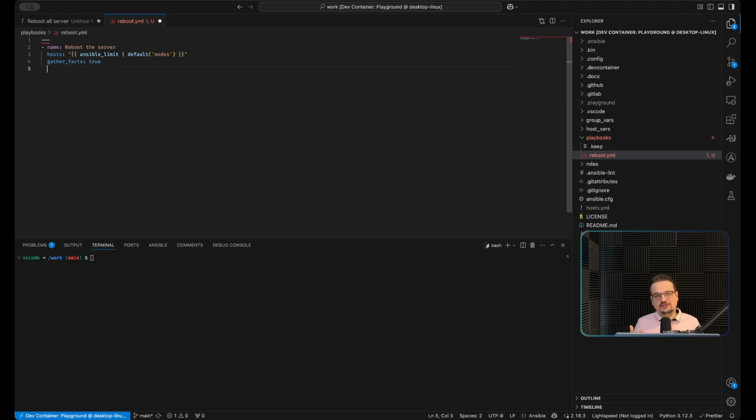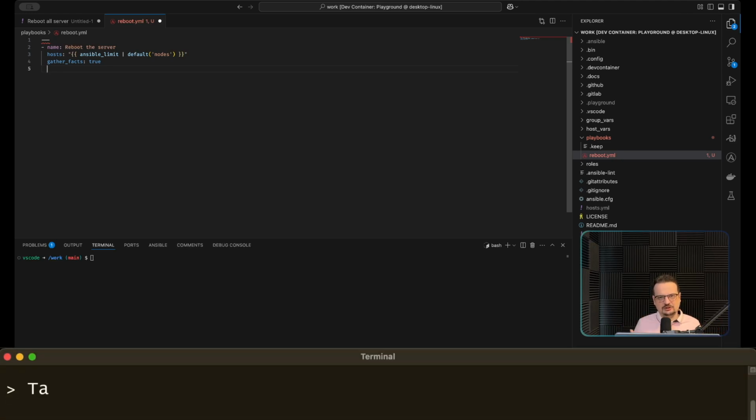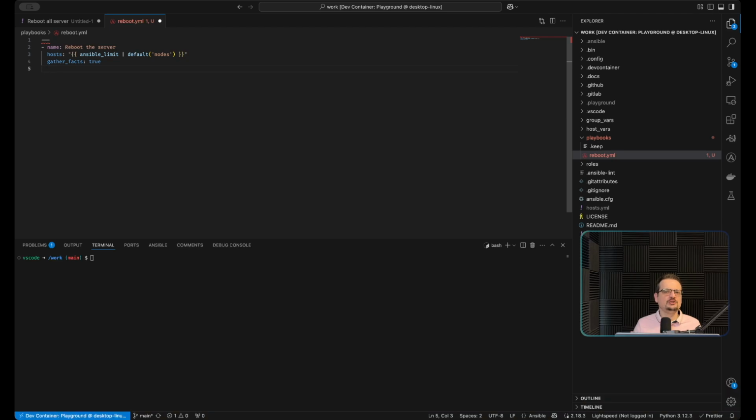Well, you can say, for example, tags. Tags are a way of tagging certain blocks in a playbook so that you can use on command line the tag option and say, hey, just run this part. And that allows me to skip the first part. I'm not going to go into full detail on that.